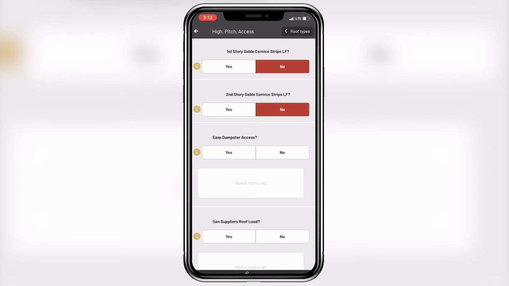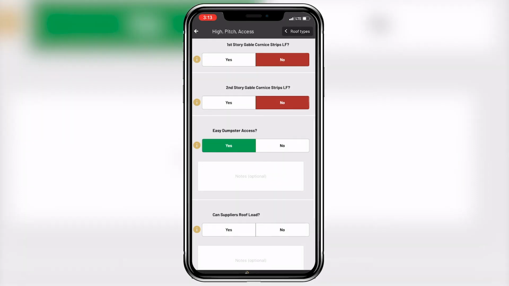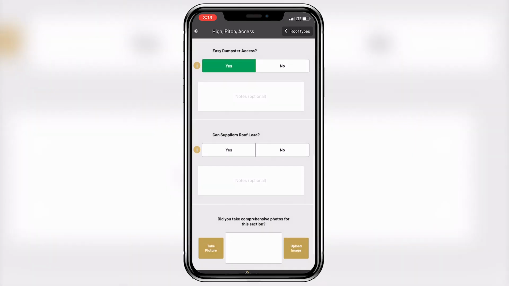So when that's the scenario, we need to make sure that you get paid extra from the insurance company to cover those costs. So if that is the case where you cannot pull the dumpster alongside the home, select no for this option and then explain in the notes underneath exactly why that dumpster can't reach the home. Take photos to show why that's the scenario, and that way we can get that added into the estimate and get you paid for it.